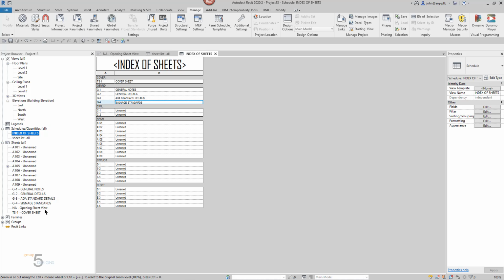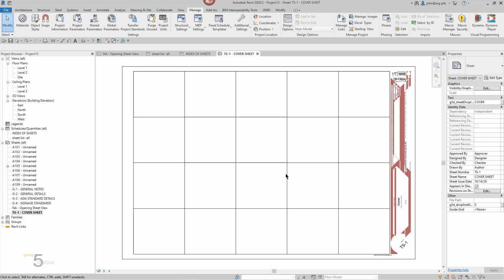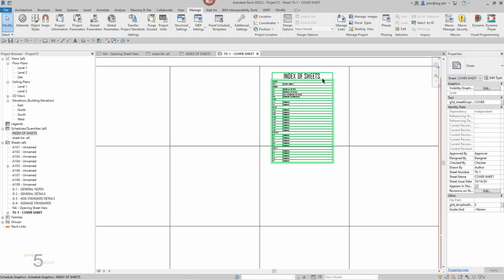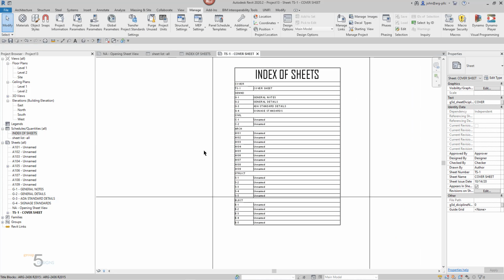So now what I might want to do is go to my cover sheet, and when I go to the cover sheet and I drag and drop this view on there, it updates, or it drags and it sets it up so I can see all those views, or those sheets, based on their utilization.